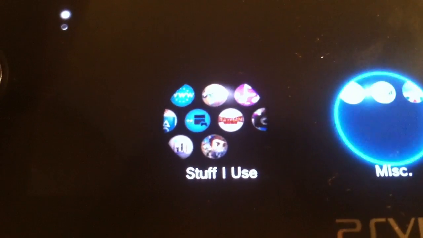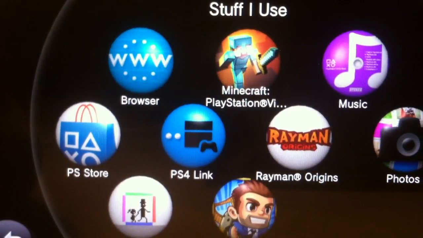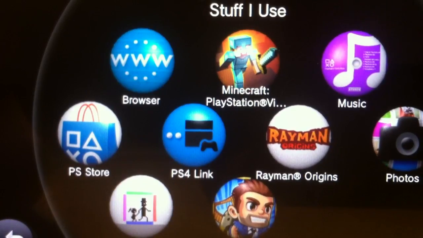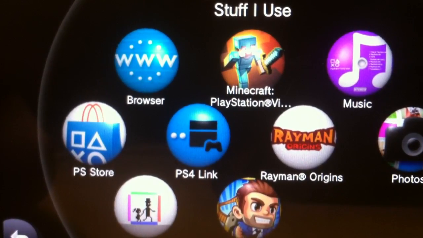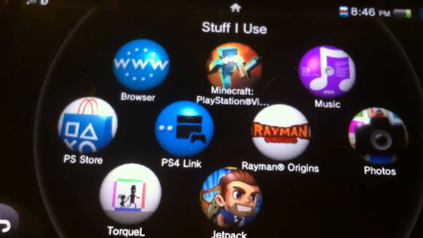Now that's very nice. So here at the bottom we have the, let's see if we can focus on that. Now this is the stuff that I actually use. And so we have the browser, we have Minecraft, music, Nintendo Store, the hookup to hook up to your Wii U, Rayman Origins, Photos, Tarkle, and Jetpack Joyride, which are all very good games. Just some miscellaneous stuff and some more miscellaneous stuff. Some Nintendo stuff down there.